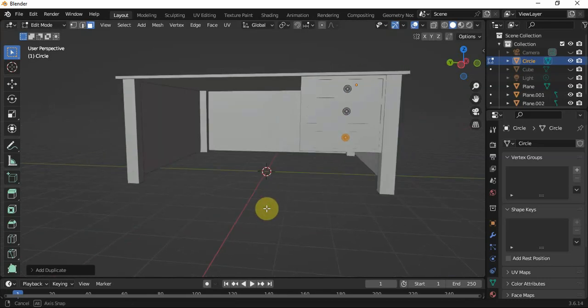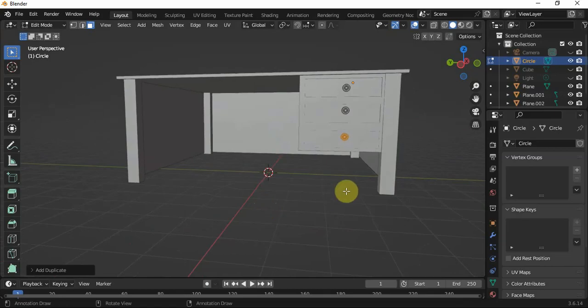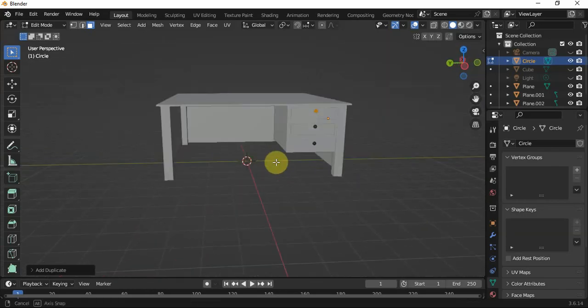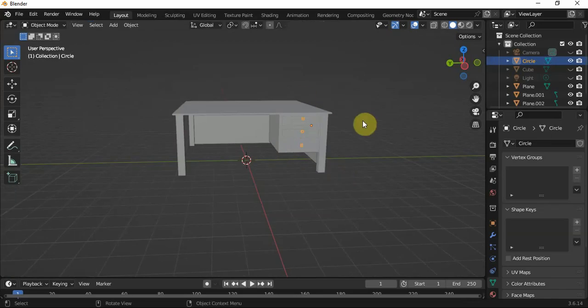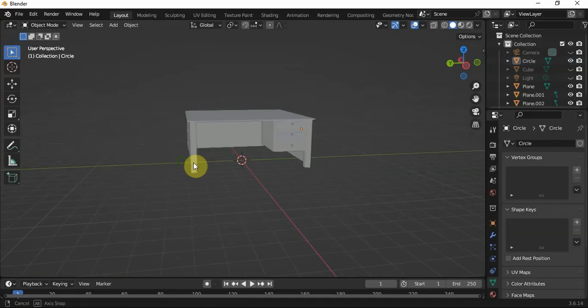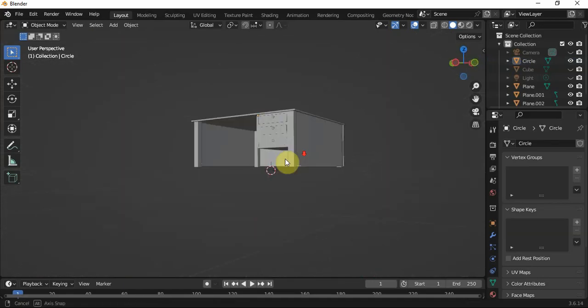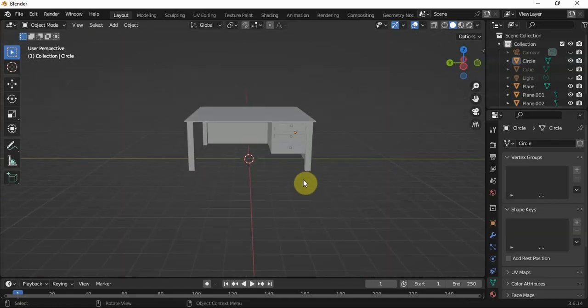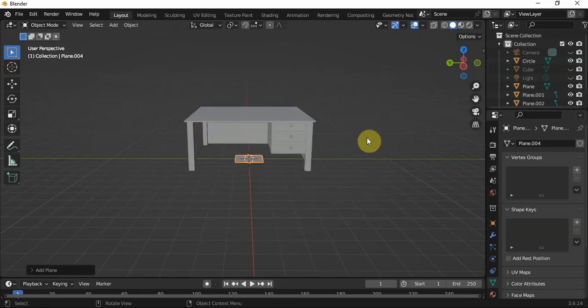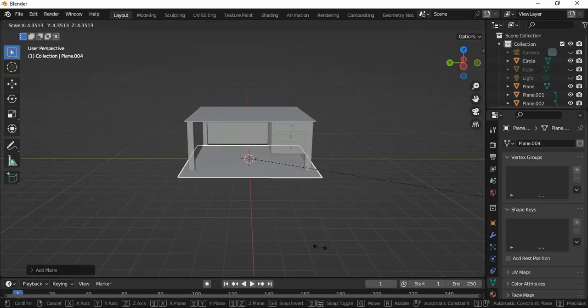Then we have our drawer handles. You can see now we have our mesh. So that's that for that. So you can just add a plane, Shift A, plane, then scale.